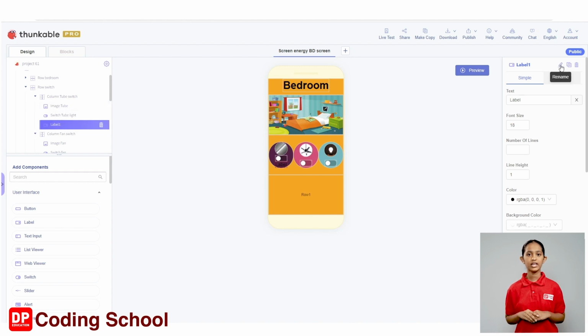Now, click the rename button here and rename this label as Label Tube. I type as Label Tube here. Type 0 for the text of the label and select white color as the text color from here.